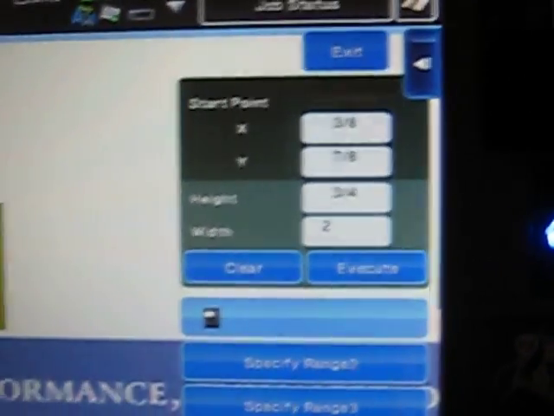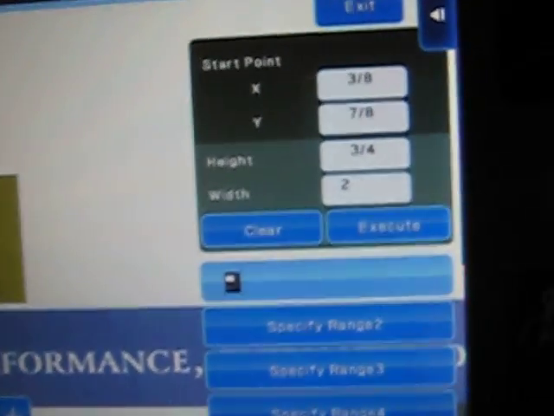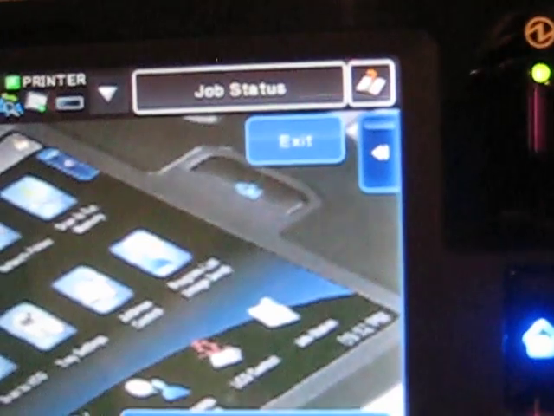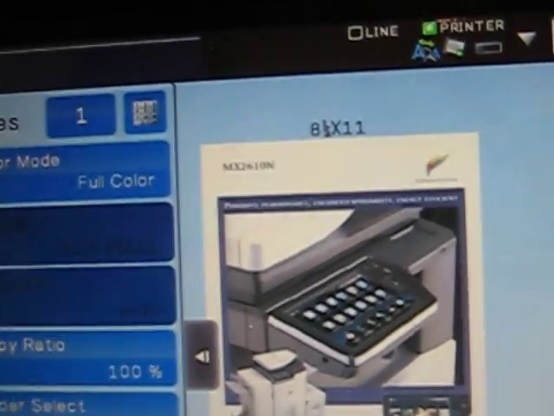Now if I wanted to, I could erase up to three more areas per page. But let's say I just want to do this one. I hit execute. Now the area turned to red as you saw. And now what I'll do is I'll hit exit. I'll hit edit end. And now I have a choice between copying that in either black and white or color. I'm going to print this in color.